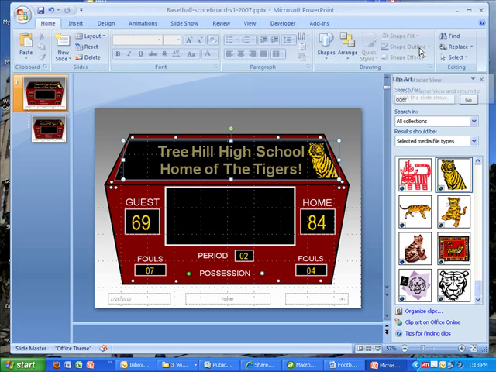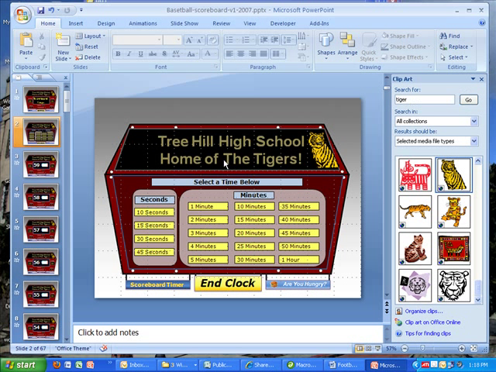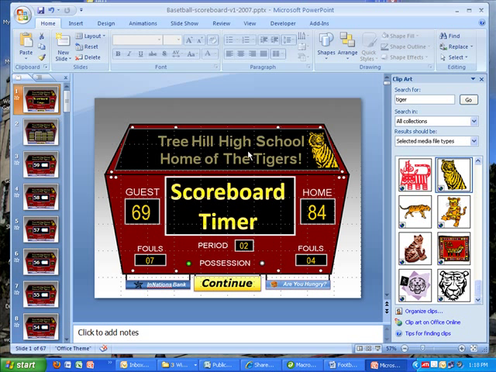Close Master View right there. Now that I've done that, you can see here we now have our clock and it's ready to go. On each one of the slides that we'll now look at is the Tree Hill High School Home of the Tigers logo with the standard mascot. So that's just showing you how you can customize this clock to make it yours. And that was for Office 2007.